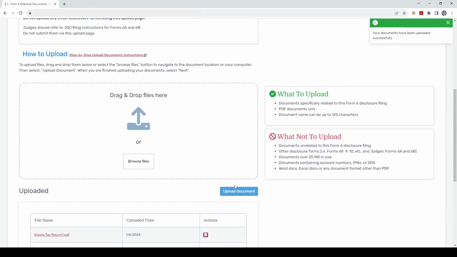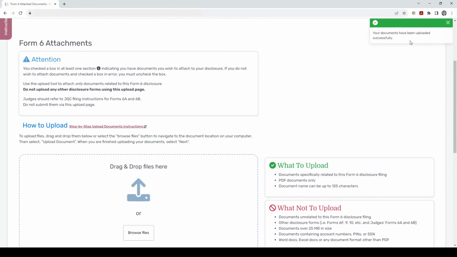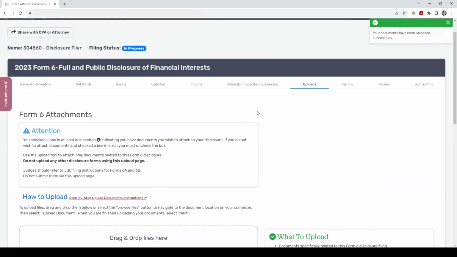now that that's fully uploaded, and we can see there's a green box at the top, a pop-up window that says your documents have been successfully uploaded. Now that we've uploaded the tax return, we can go back to the income section.